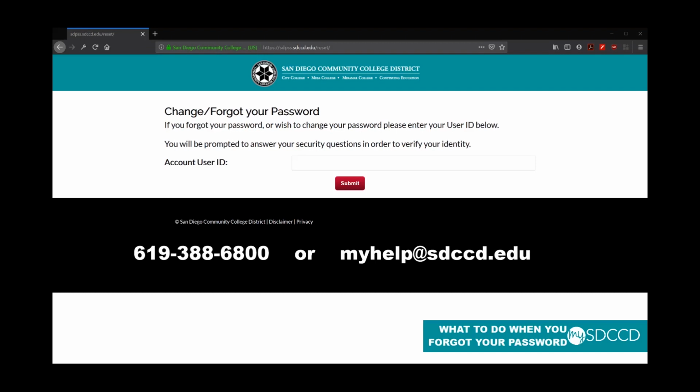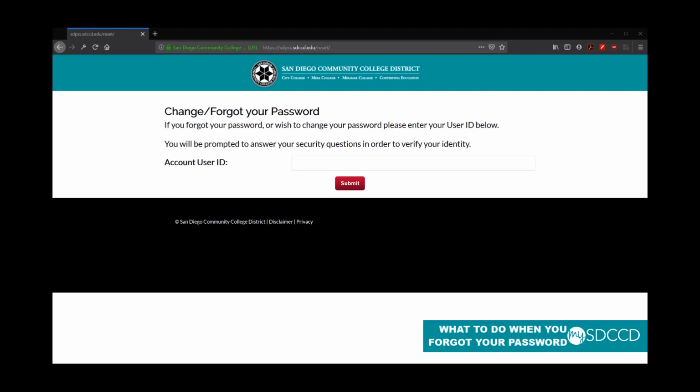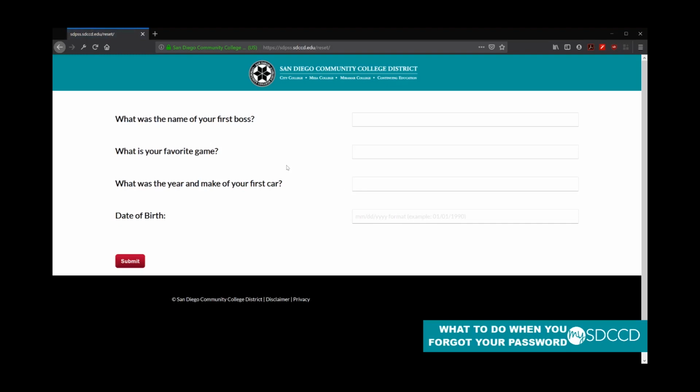Otherwise, if you do know your user ID, all you have to do is type in the user ID in the account user ID field and hit submit. If it validates that as a user ID that exists, it's going to prompt you for your security questions. So in which case here, you're going to put in the answers to the security questions you provided when you set up your account.